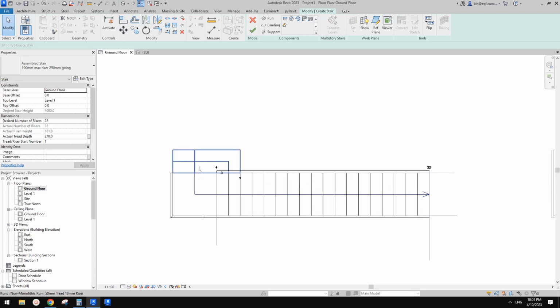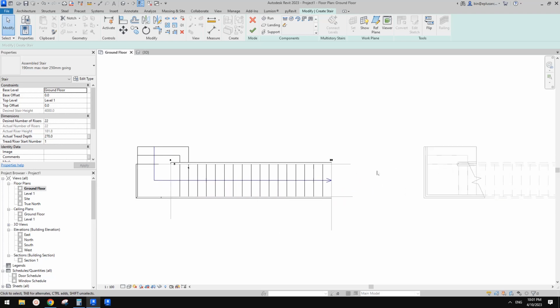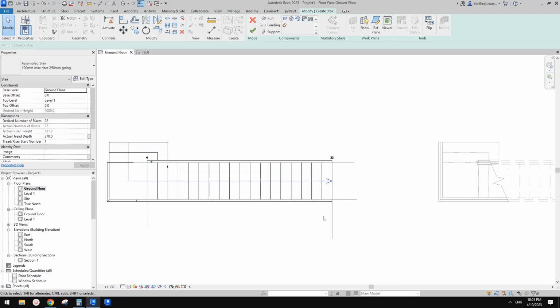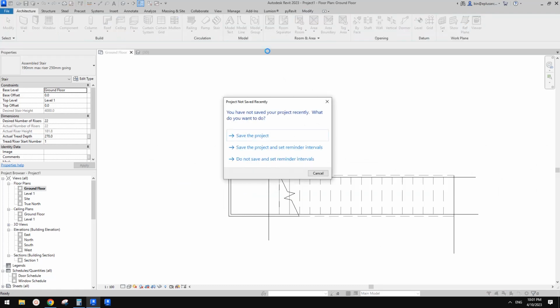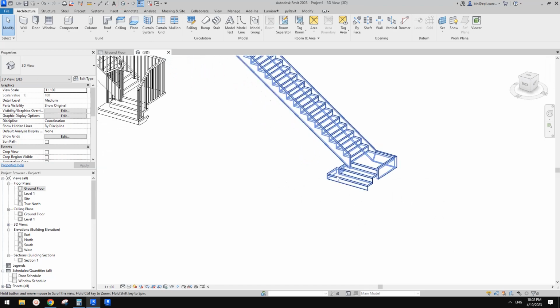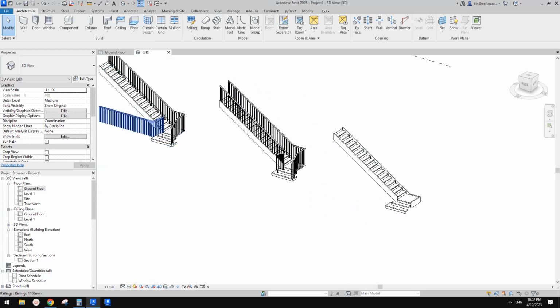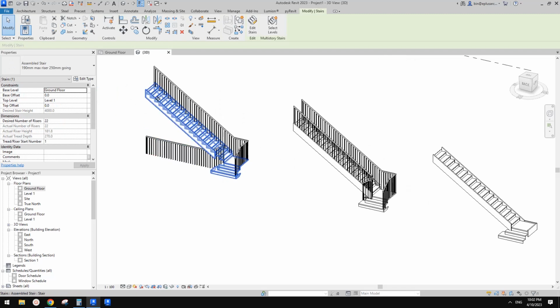Okay, so you can see overall same riser number, so 22 as the last one. So you can see it matched the detail lines I just drew. Okay, so let me just finish and go to 3D view, so you can see exactly the same. Okay, so this is just from a run and edit.